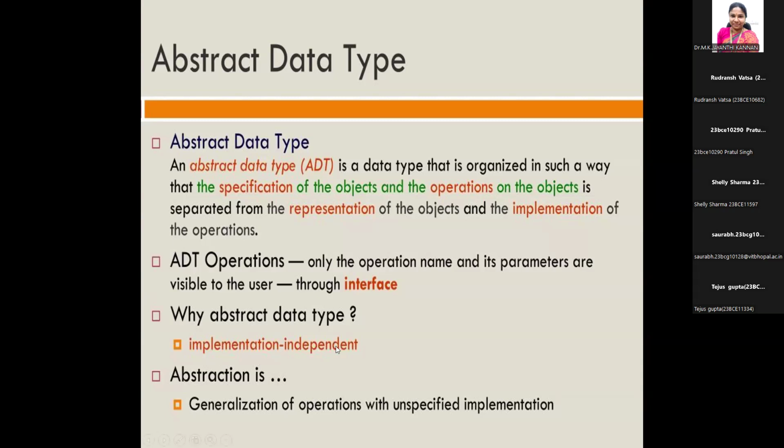The implementation and each and every operation is independent, they are not dependent on each other, so that the cohesion and coupling will be reduced, so the efficiency will increase.